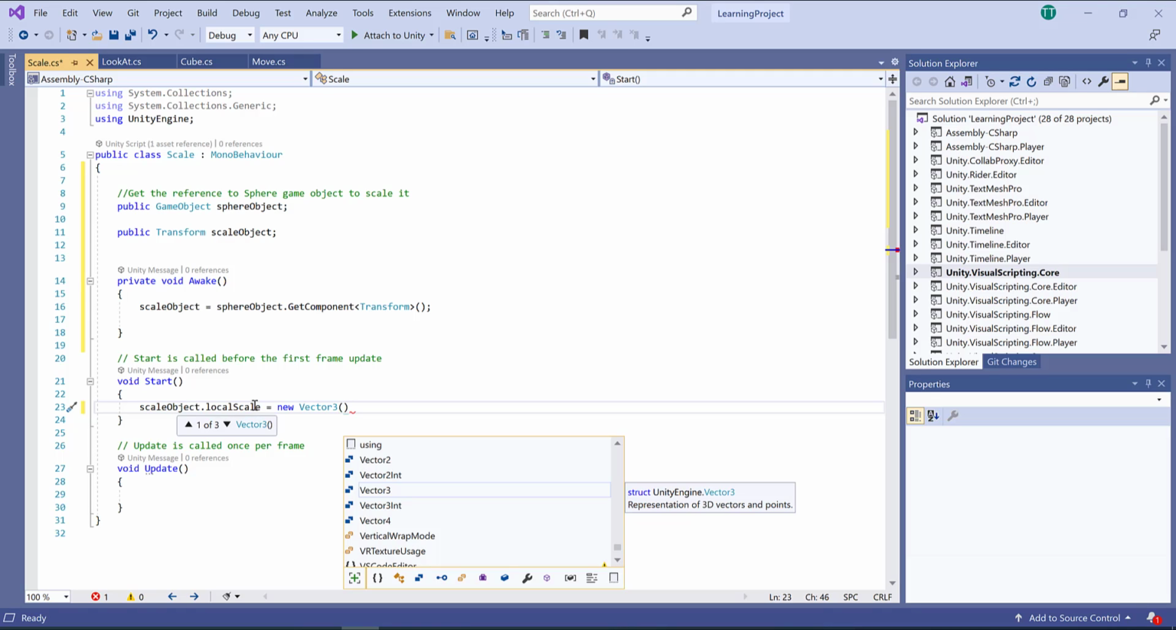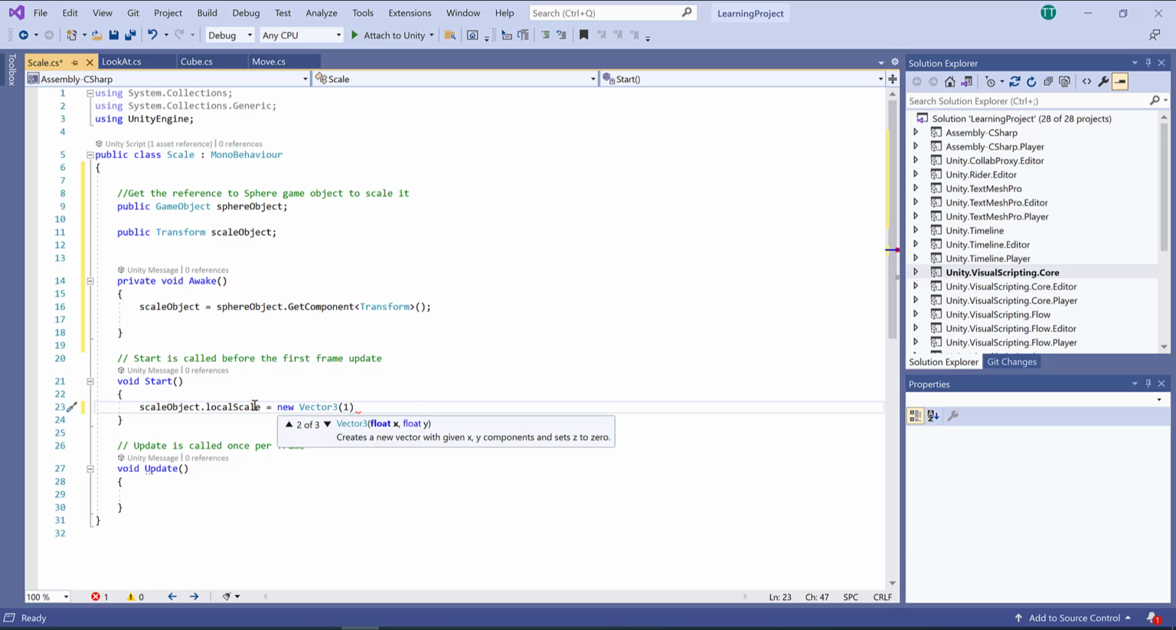So what scale do we want to give for x-axis? Suppose I want to give 1 meter scale on x-axis, 1 meter scale on y-axis, and 2 meter scale on z-axis. You guys can change the values as per your requirement, and you can see the output. So let's save this work and head back to Unity and play and see the output.